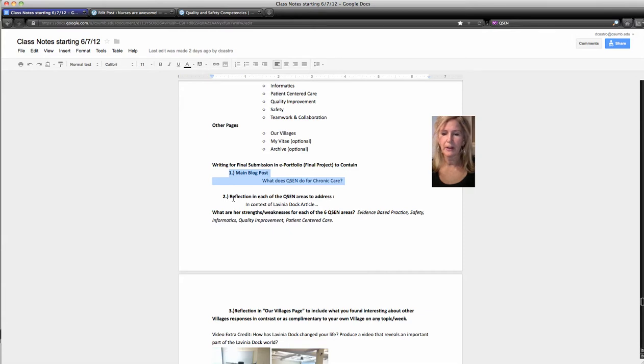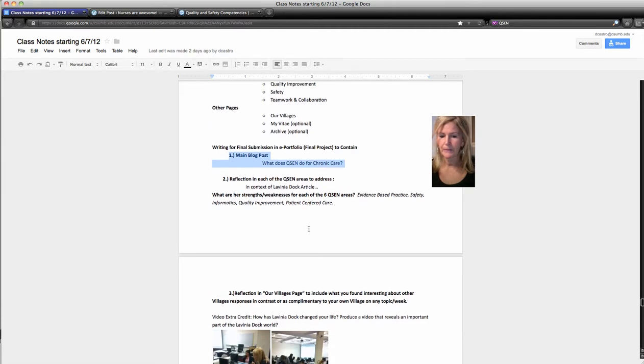You're supposed to post about 100 words there. And then the reflection in each of these 6 areas right here is to be about the QSEN areas to address Lavinia Dock's article and be in context with Lavinia Dock and talk about her strengths and weaknesses in each of those areas.